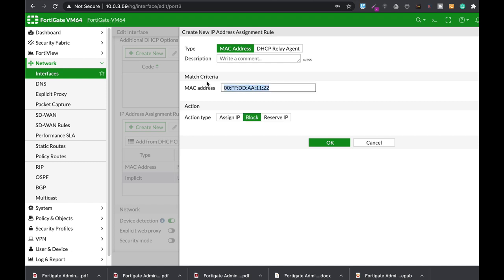The second option is to block that specific MAC address. Whenever your Fortigate sees that MAC address, it will not assign an IP address.